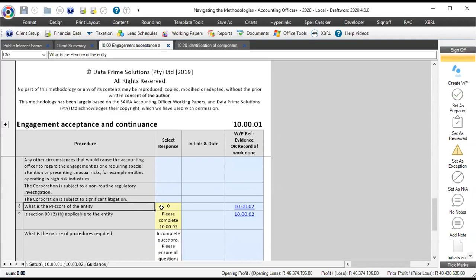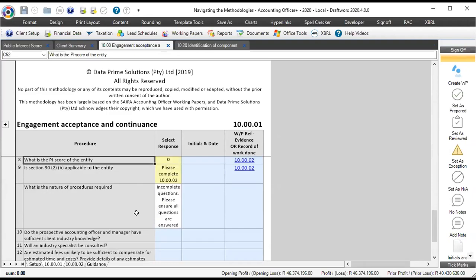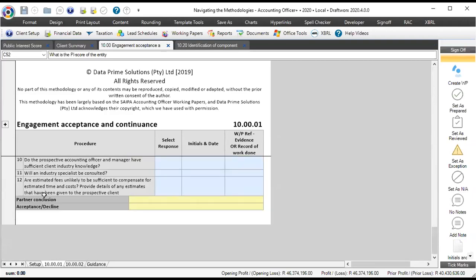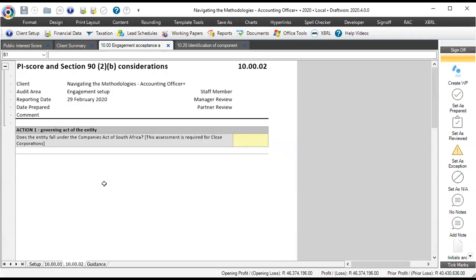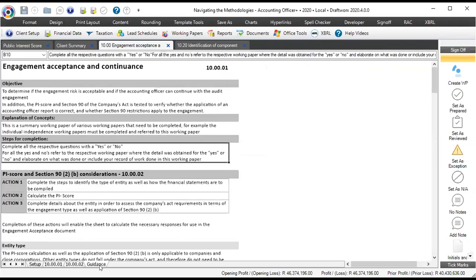You'll see this one even pulls in the PI score as well. Gone to a lot of trouble. It's really a copy of what you see in audit, although there are quite a lot fewer questions, so don't be confused. But once again, your key decision at the end of the day is whether or not you want to accept this engagement. Okay, PI score, same first question. Does this entity fall under the Companies Act? And then the guidance on the far right.